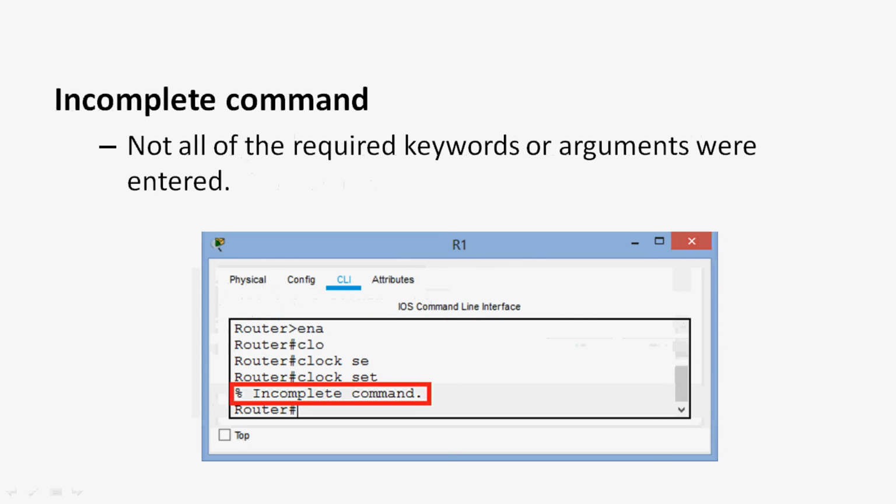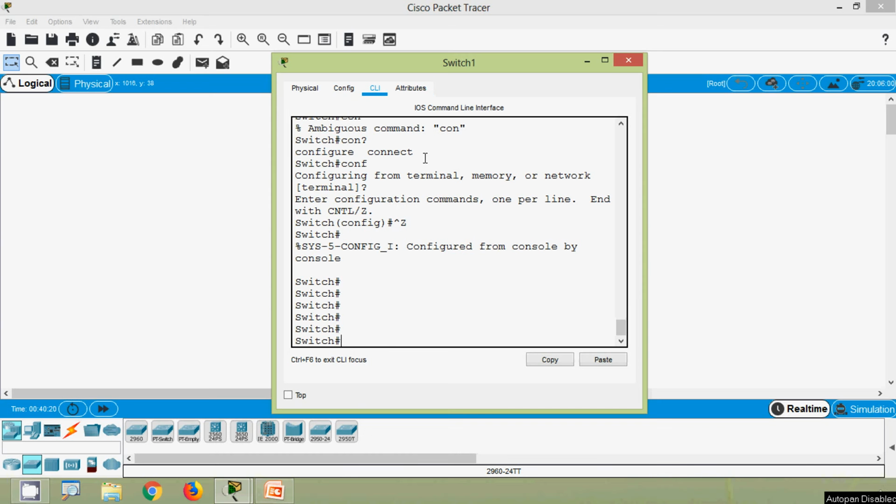Now we will go to incomplete command. Not all of the required keywords or arguments were entered. In this example we can see the incomplete command. They gave only clock set and did not give the details, so it threw an error: incomplete command. We will see that error in our Cisco Packet Tracer.